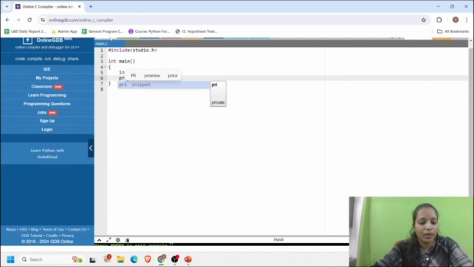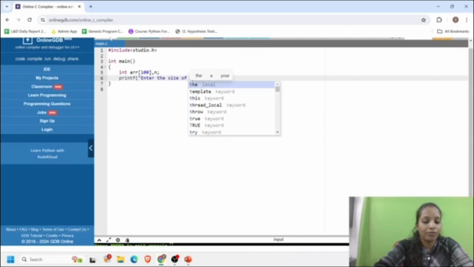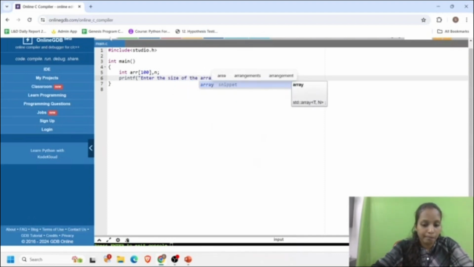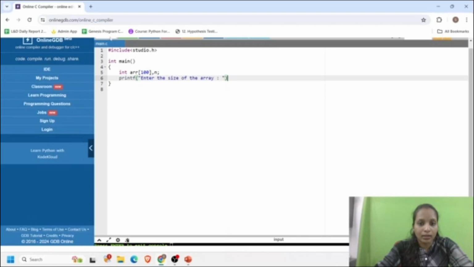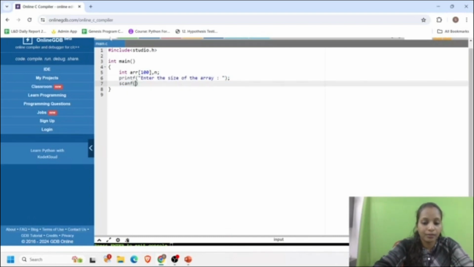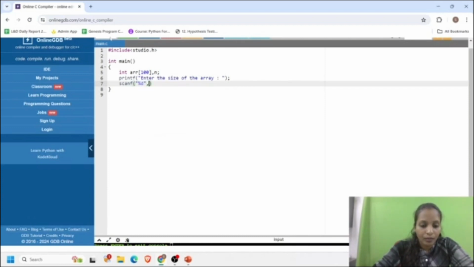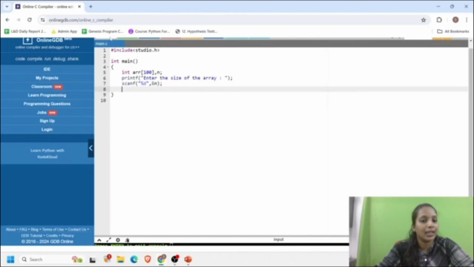Now we are supposed to enter the size of the array. Printf "Enter the size of array". Now scanf "%d", ampersand n. So now we have done this.